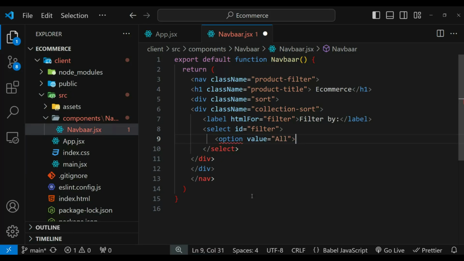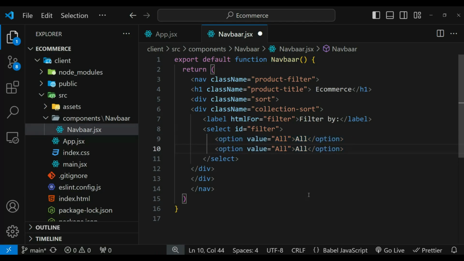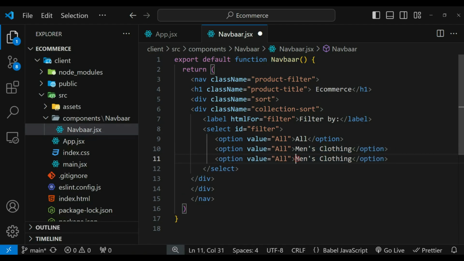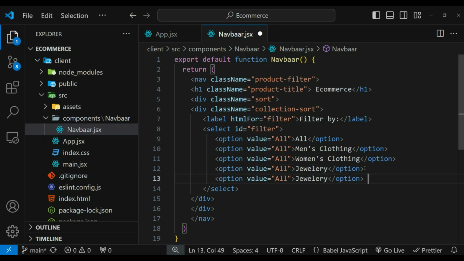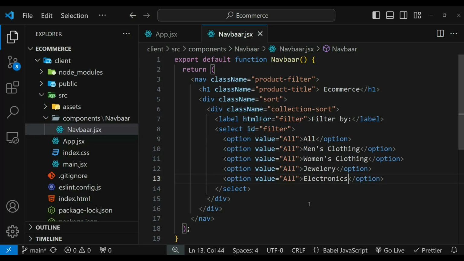So we can provide option of all, men's clothing, women's clothing, jewelry, and the electronics. From the dynamic response, we have these all categories for the product.